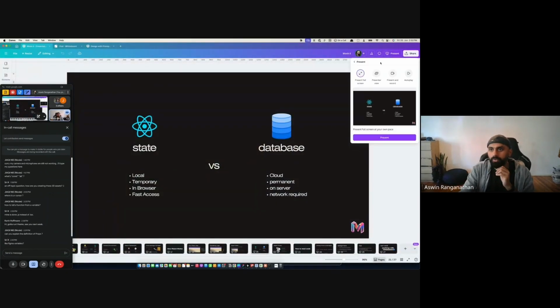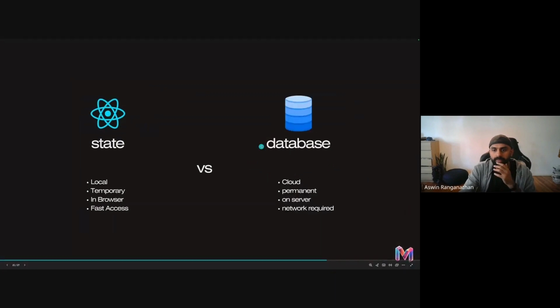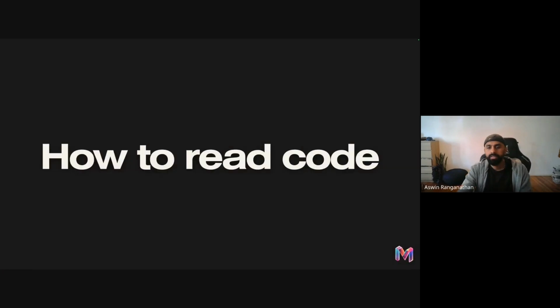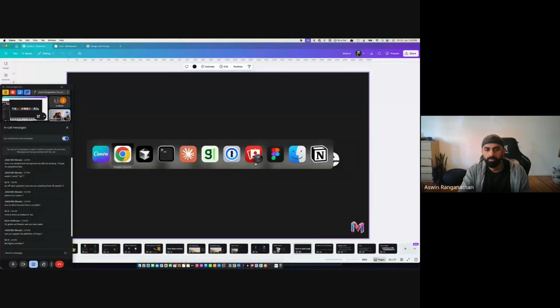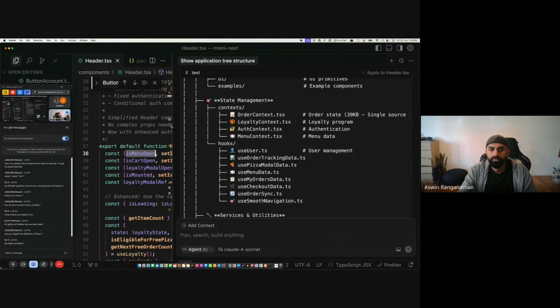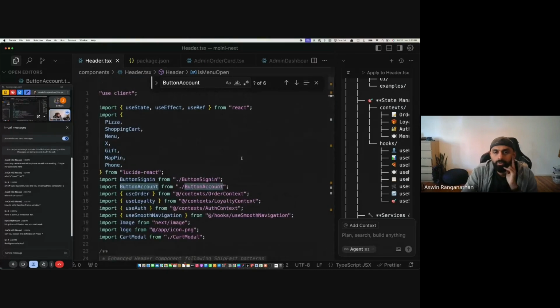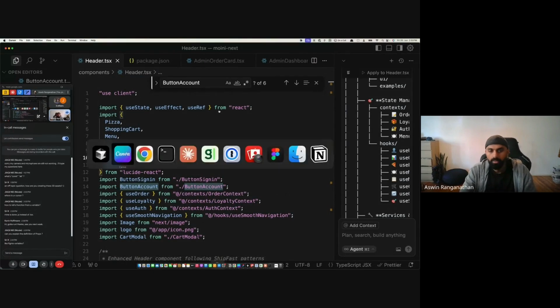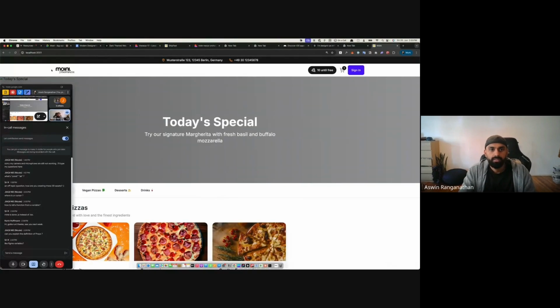Okay, so let me keep moving. We completed how to read code, I think we covered this for the most part. So this is your tree structure. If I open anything, let's say this is the whole header component. It has a sign-in button, a cart button, and a logo.